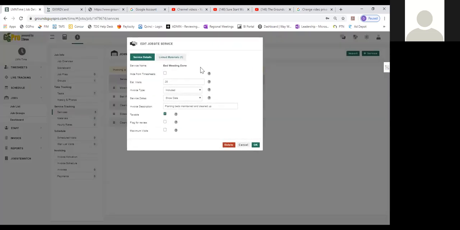So when the guys go to clock into the bed weeding, when they're done, it's going to come up and ask them, how many gallons did you use of your product? If they used half a gallon, then they're going to put 0.5 in. And I'm going to show you what this looks like when they do that.